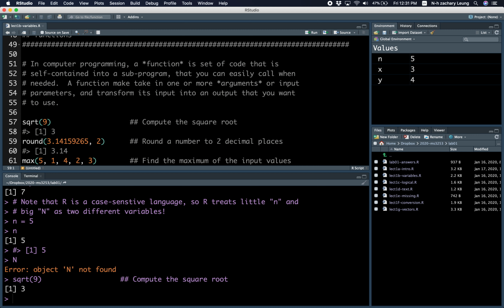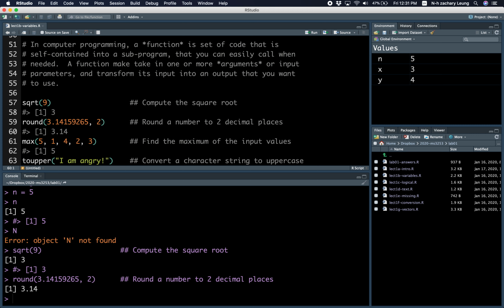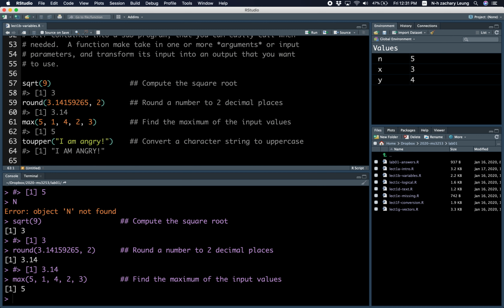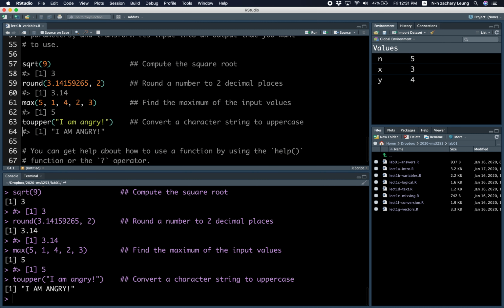The round function helps you to round a number to n number of decimal places. The max function finds the maximum value. The toUpper function converts a character string to uppercase.